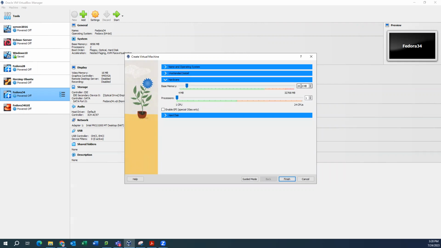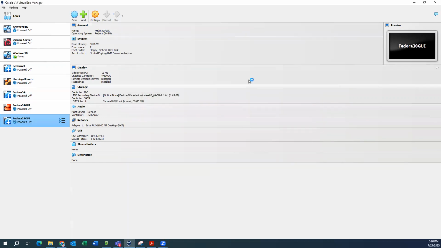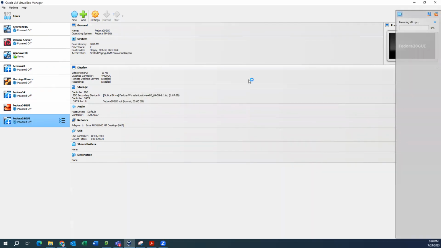We will use 4 GB RAM. I have allotted 2 processors. And once again, we will give it 50 GB hard disk so that it is able to work properly. I'm going to click finish, and we're going to start the Fedora machine.